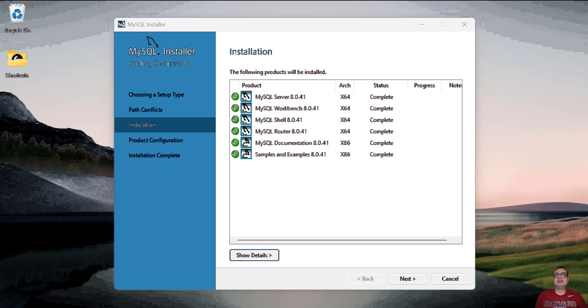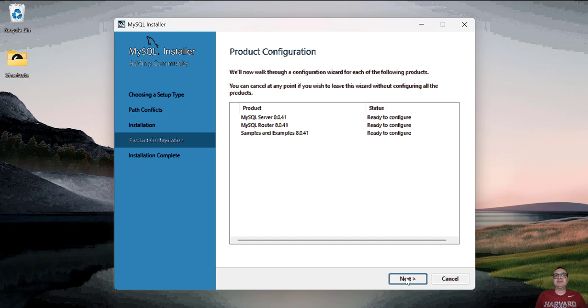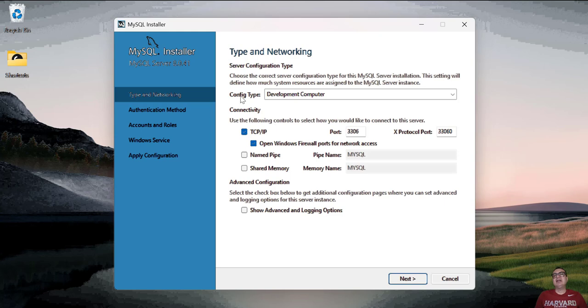This step is complete, and as you can see here, all of the tools, packages, documents, samples, and everything have been successfully installed. Now we are gonna click on next, and then it says product configuration. So let's see if it requires our configuration or not. Let's press next.